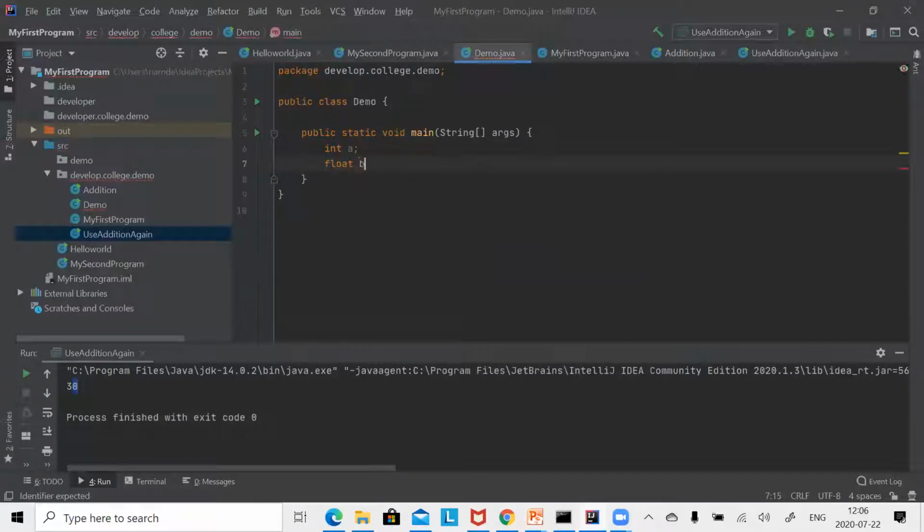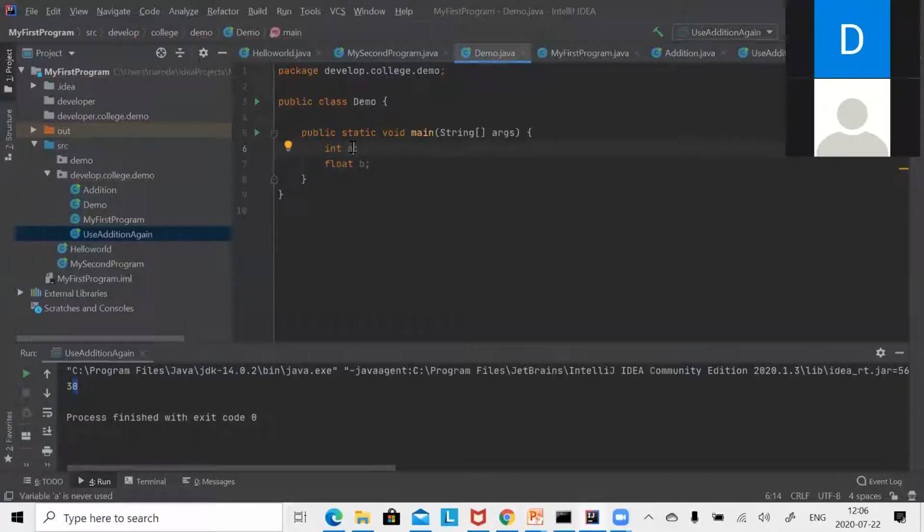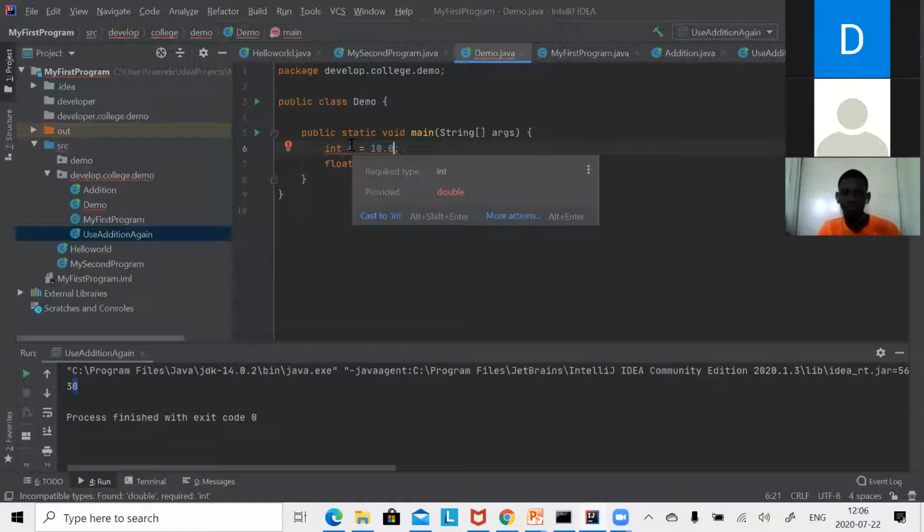An int cannot have decimal values. If I want to show a value, I can have it only as 10. I can't write 10.0, it gives me an error: cannot cast to int. It tells me that it is a double type, not an int type, so I can't have that in a. What I can do is use a float. All these decimal values are called floating numbers. So I can write 10.0 here, but again it gives me an error.